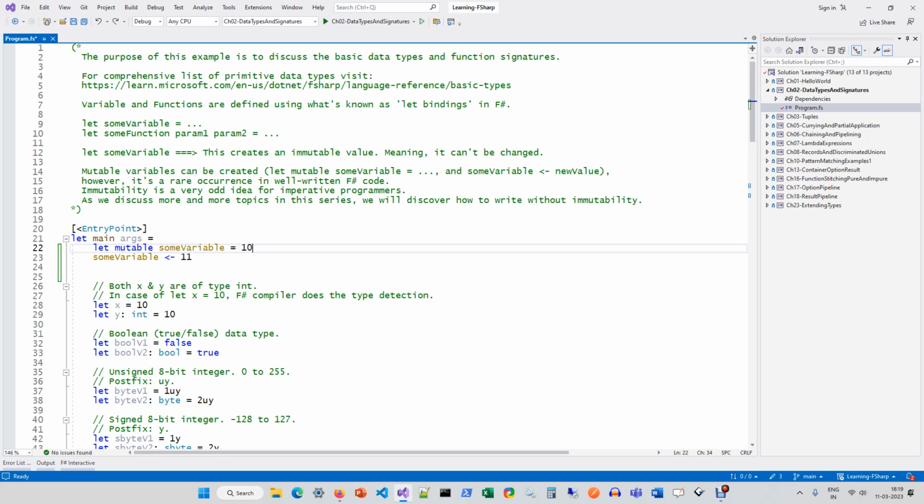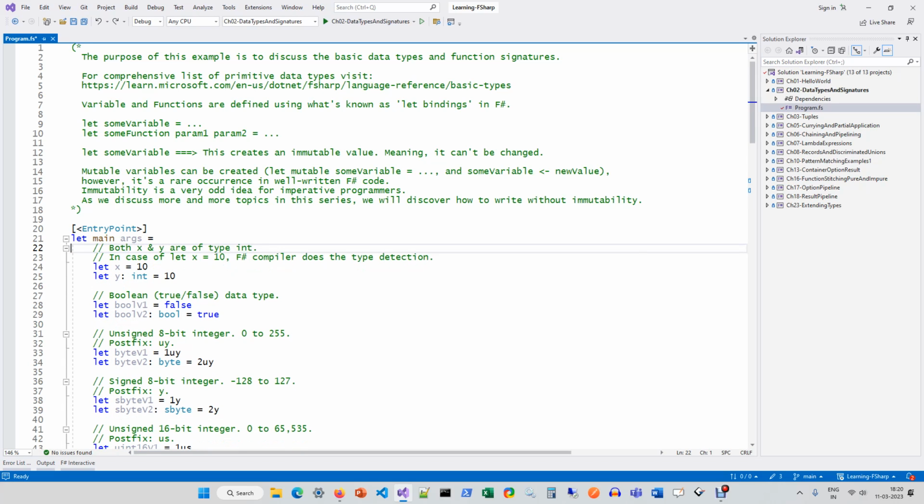But like I said, you will need this in extremely rare cases, something which is very difficult to imagine, how is it even possible to write code without mutable variables, but it'll come to you.